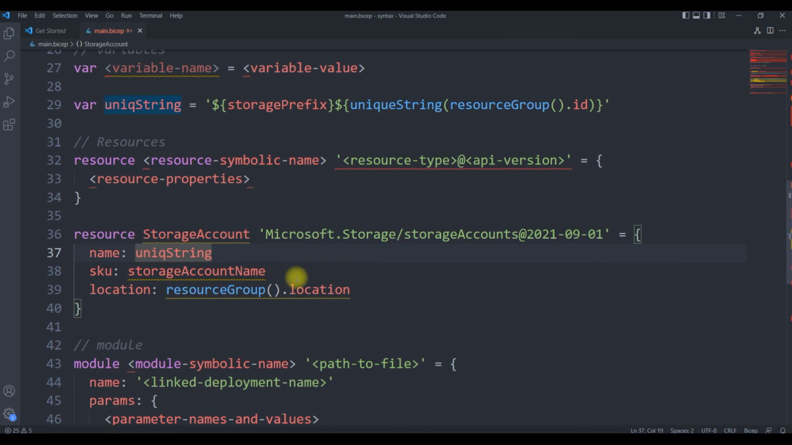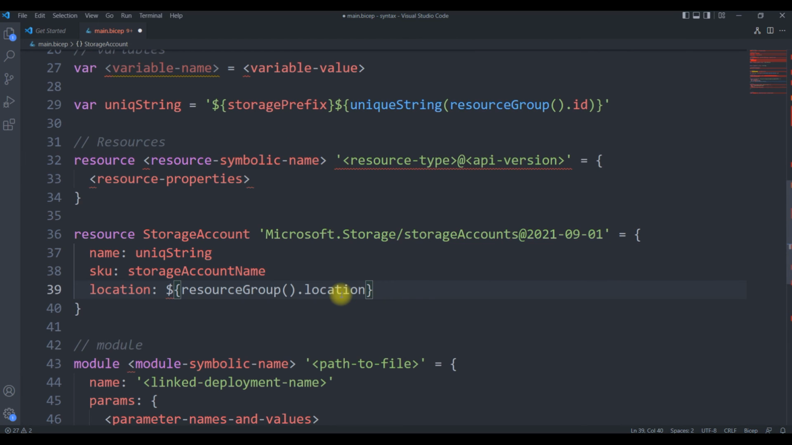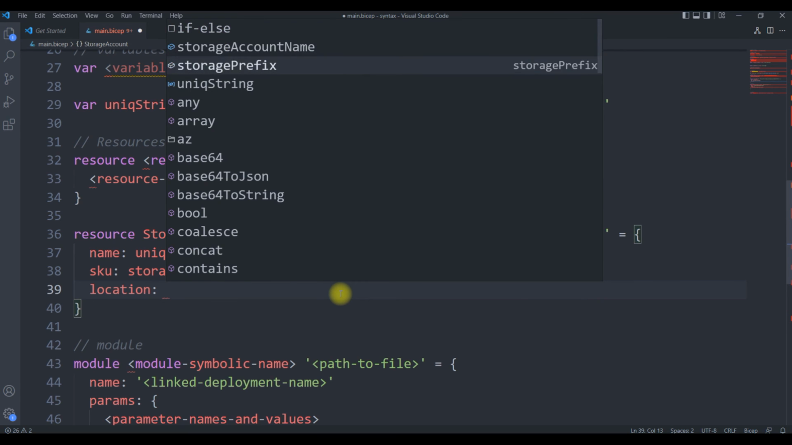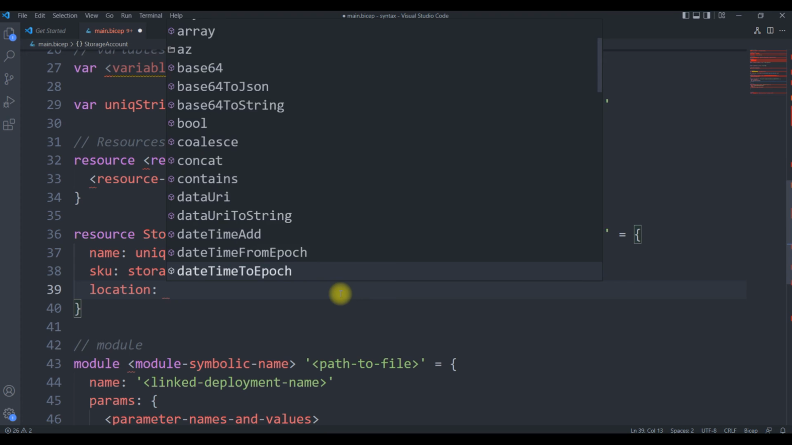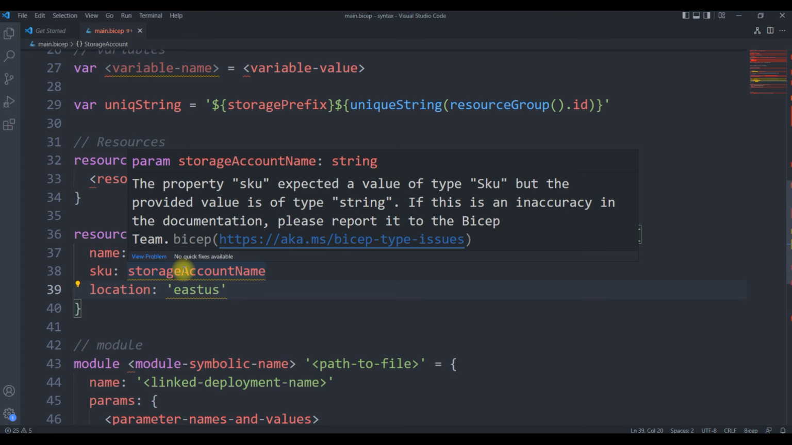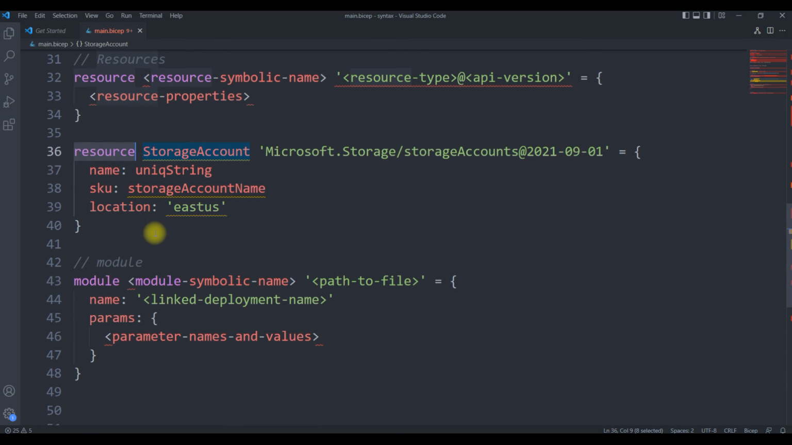You don't require to be, here you should be like this one. I made a mistake, just a second. Location. So you can just allow the location. If you have provided it, it is fine. Otherwise what you can do, so this is the way you can construct the resources.